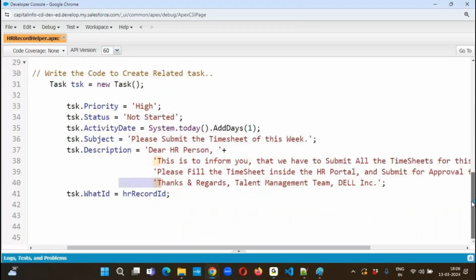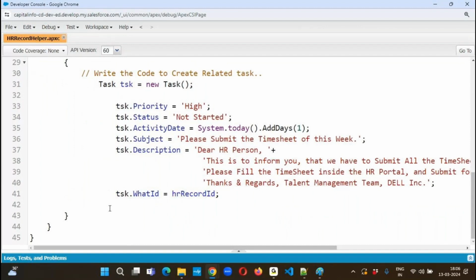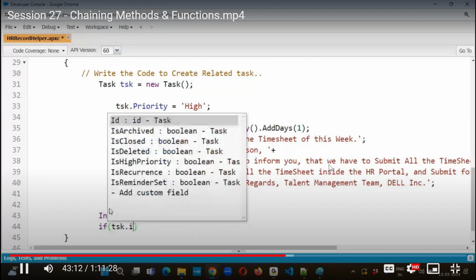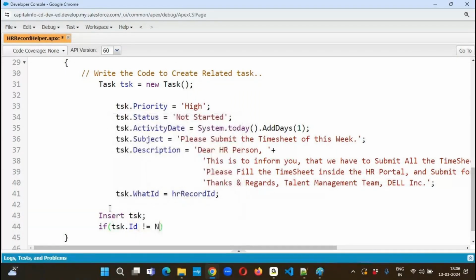That means I'm relating this task with this HR record here. Now insert the task record. Now I would like to check the confirmation. If tsk.id is not equal to null, then I would like to show the message here: Task record has been inserted successfully. That's it, done.